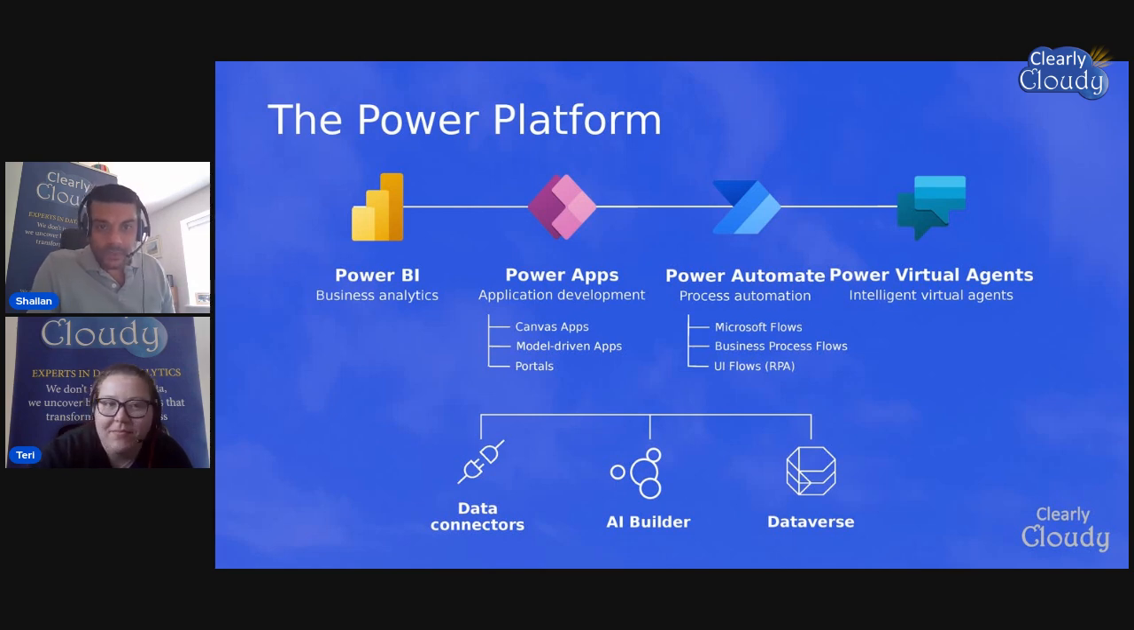So we're going to walk you through Power Automate, where it sits in the Power Platform, a bit of a demonstration, and then leave you with some learning around Power Automate.